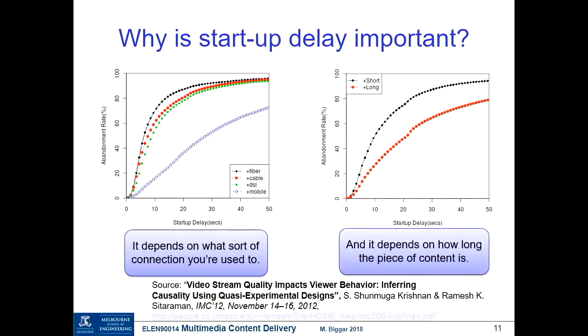And it also depends on the piece of content. So I guess that's a kind of a psychological thing. If you're looking at a YouTube clip and it's only 2 minutes long, then you're only going to get 2 minutes entertainment out of it. So if it doesn't start very soon, then you think, oh, stuff it, I'll find another cat video. But if you're about to watch a 2-hour movie, and it takes a little while to start, then you're prepared to wait a bit longer and invest a little bit more time for the entire 2-hour experience.